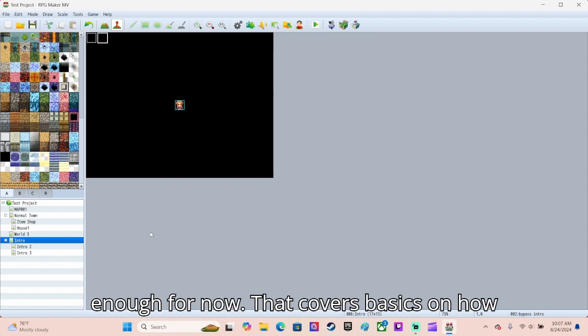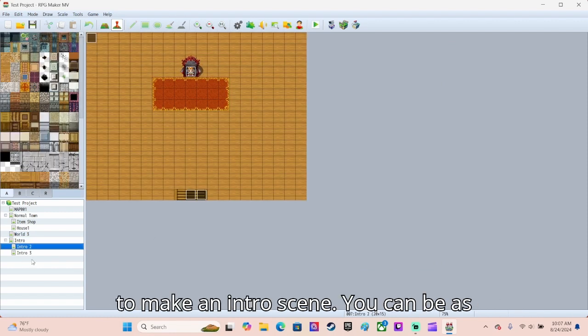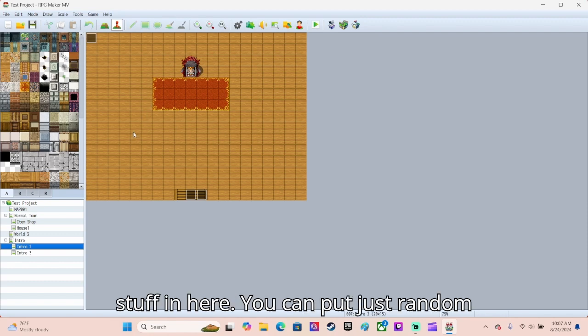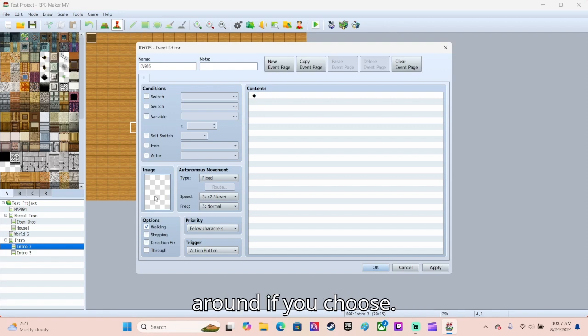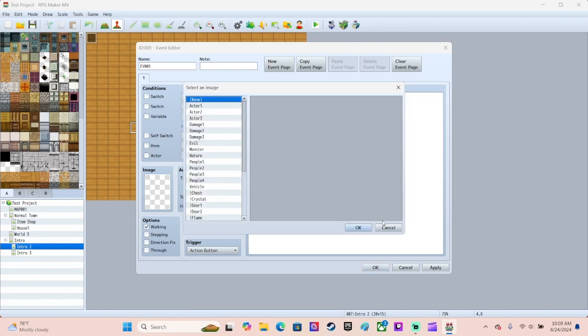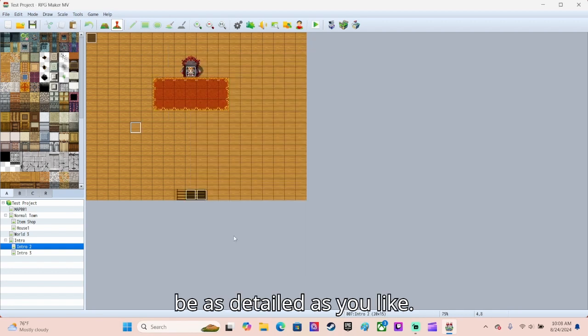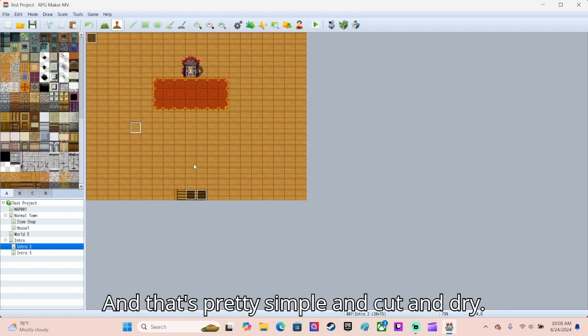But that's good enough for now. That covers the basics on how to make an intro scene. You can be as detailed as you want, putting a bunch of stuff in here. You can put random guards and stuff walking around if you choose. Whatever you want, just decorate it and be as detailed as you like. And it's pretty simple and cut and dry.